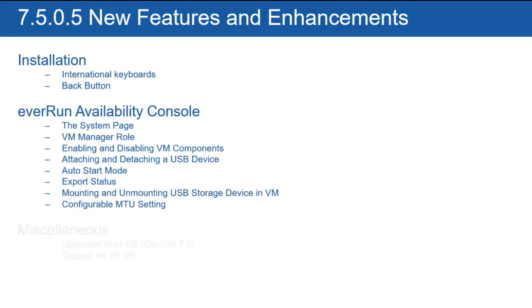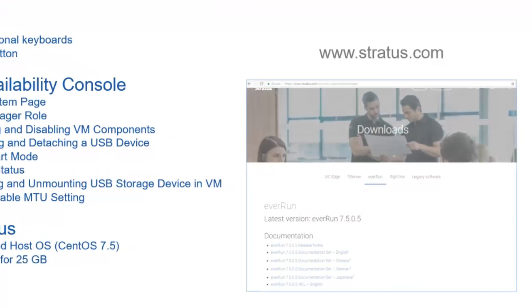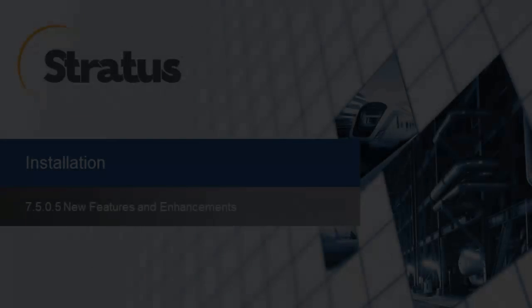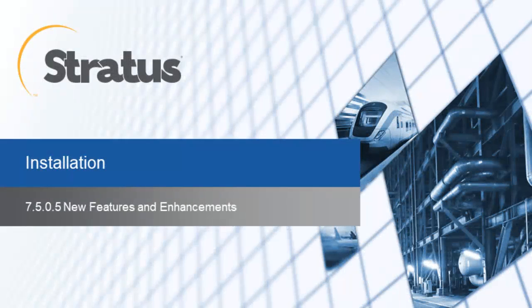The topics covered in this training module include: For a full list of new features, enhancements, known issues, and other considerations, please view the everRun 7.5.0.5 release notes, which can be found in the Downloads section of the Stratus webpage. We'll start by looking at changes in the installation process.